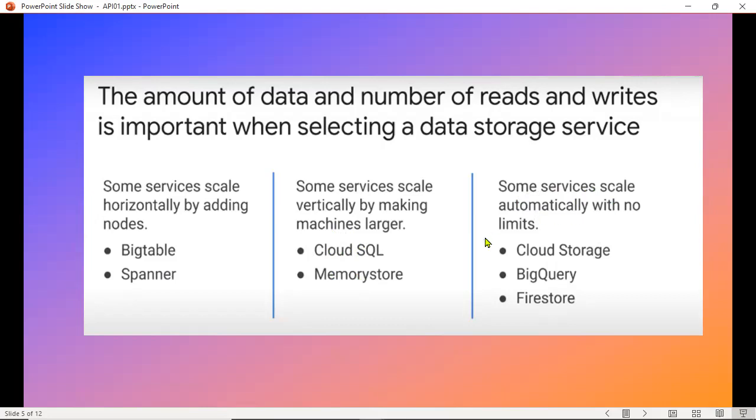Some services scale automatically with no limits. That is Cloud Storage. You can go on putting as much data as you want. BigQuery, you can go on putting as much data as you can, even in Firestore.